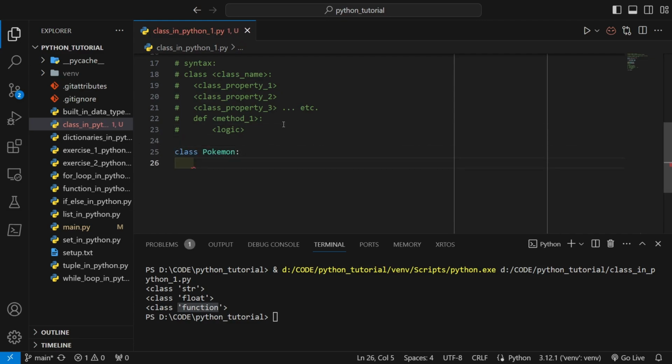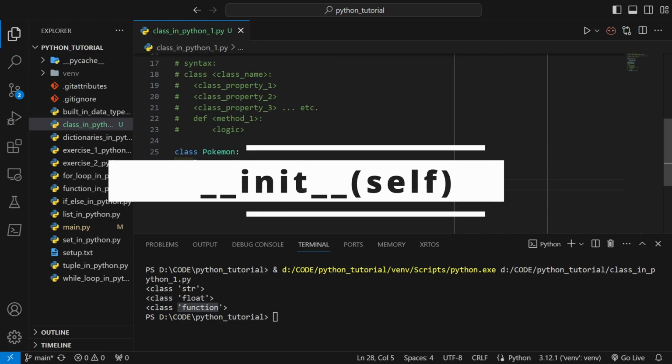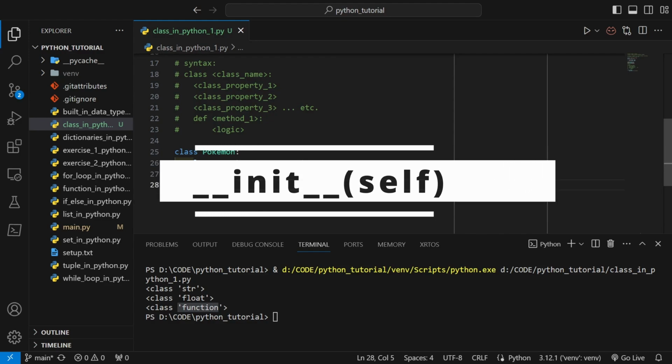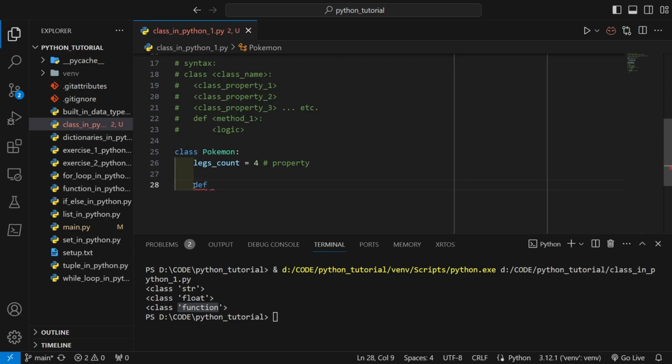So over here I have created a class called Pokemon. Once inside the scope of this Pokemon class, I can create a property. I have given this property the name leg count. Next we will create a constructor for this class. What is a constructor? Basically some set of default values or a way to initialize the class itself. To write a constructor in Python we can use the def keyword. So def, and after that the constructor should have a specific name.